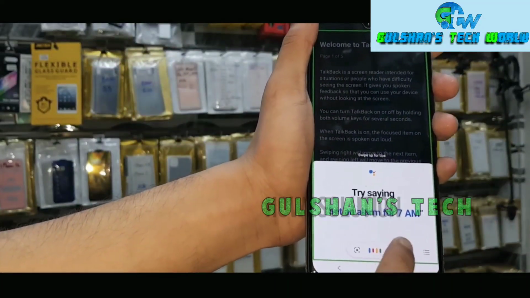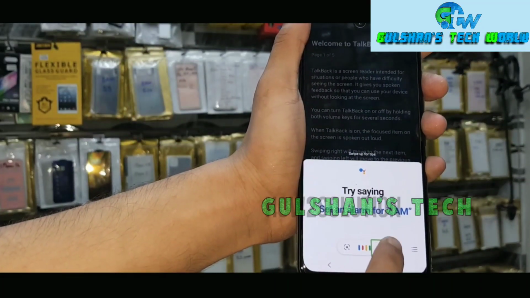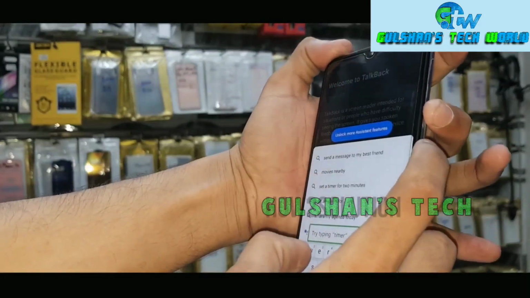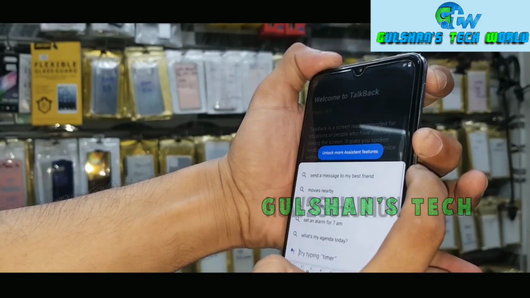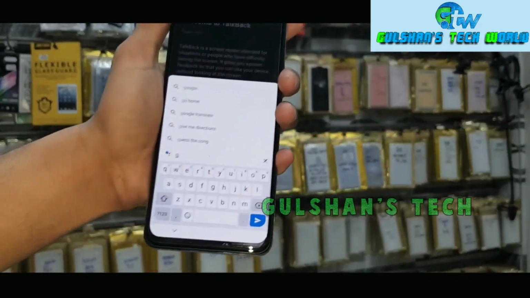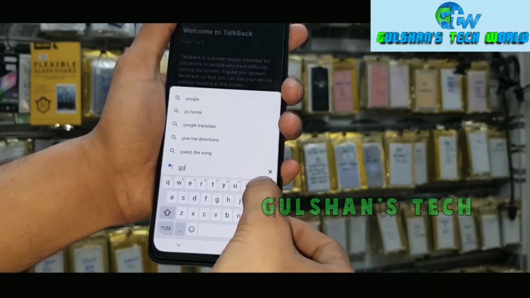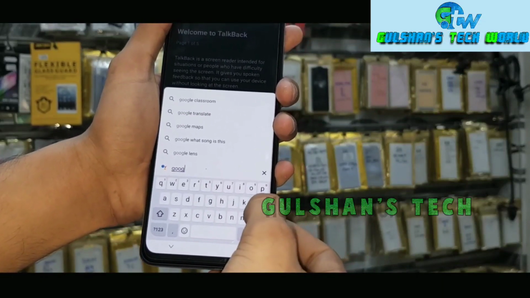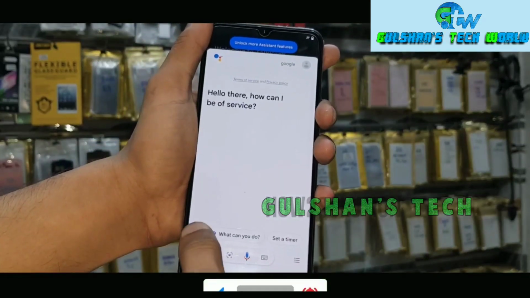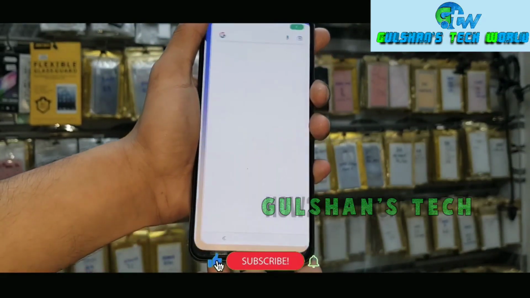Now voice commands enabled. Just click on keyboard and double tap. Type here. You can disable talkback by pressing volume up and down key. Now type here Google. Just search it. Now click here small icon.